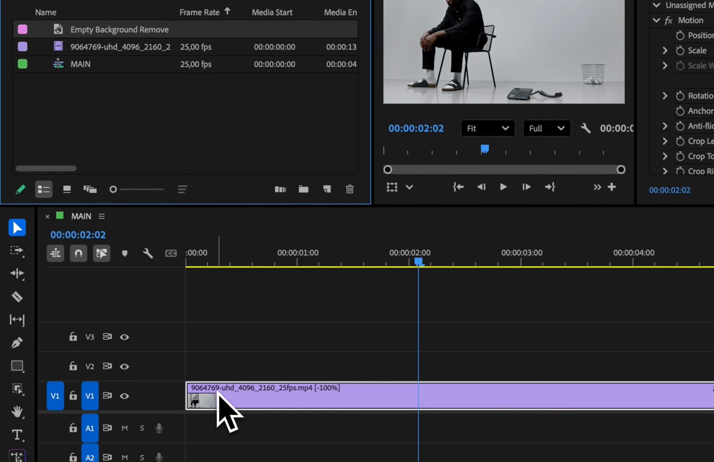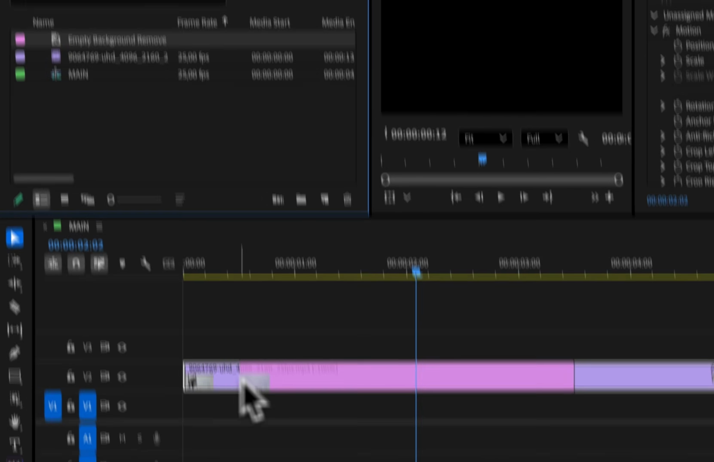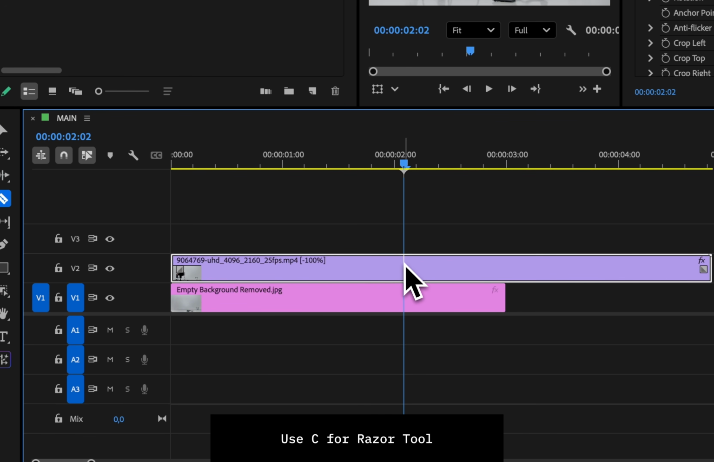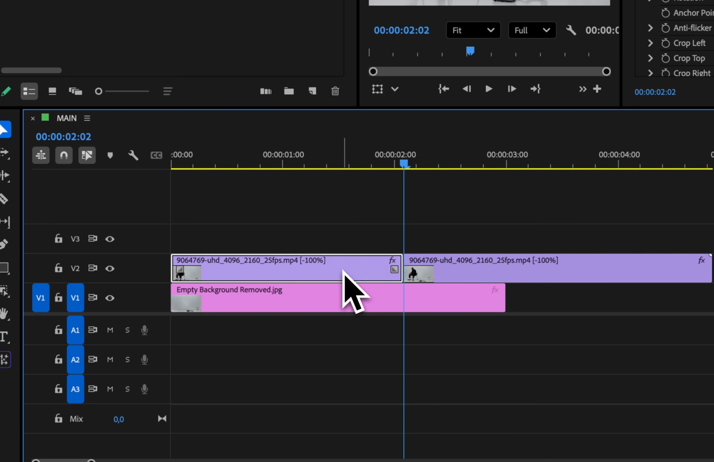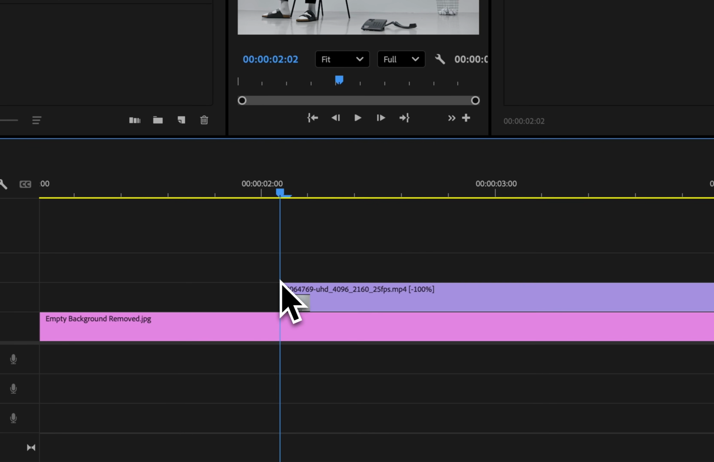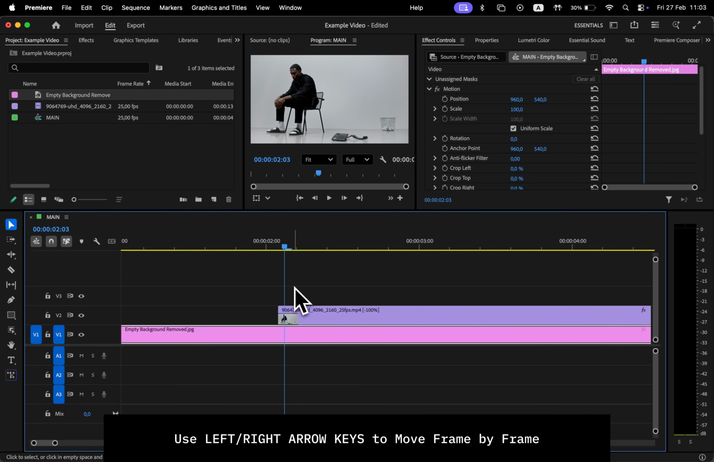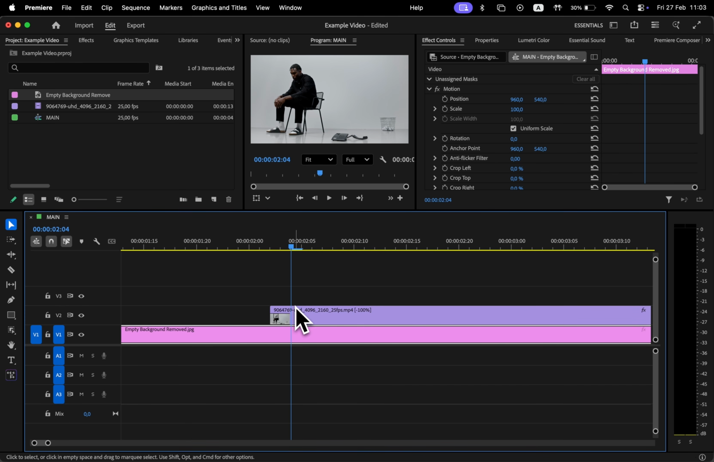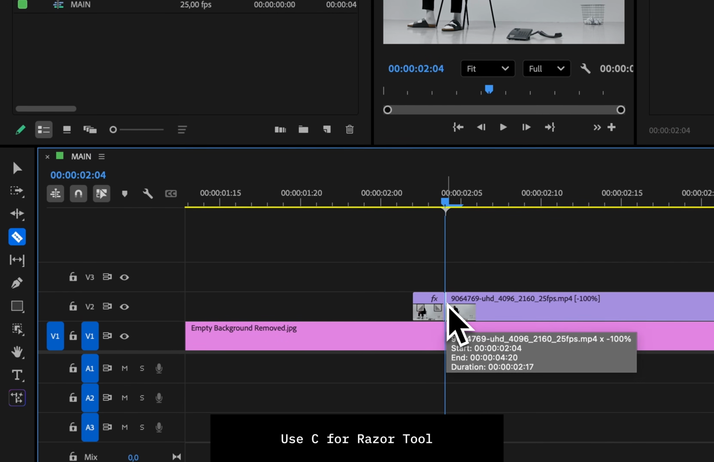Let's move the clip to the second track and place the empty background photo underneath. Ensure you make a cut exactly where you took the screenshot. Remove any content before that keyframe. Next, using the arrow keys, move 2 frames to the right. Make a cut at that point by pressing C and using the razor tool.